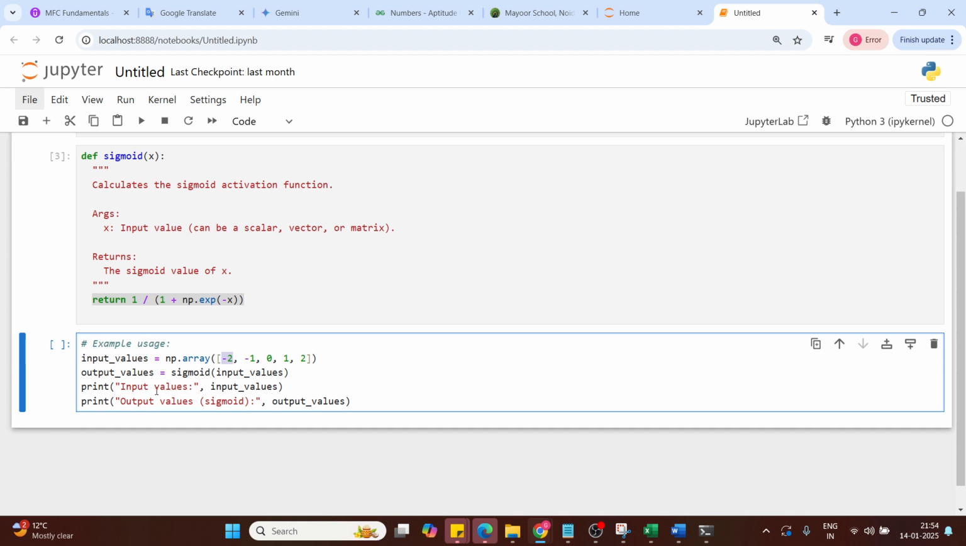Here we are creating an array, input values, with np.array, and the output values we are taking from the sigmoid function. We pass this input values array to the sigmoid function, and since we are passing an array, every element of the array will be worked upon by the sigmoid function. Each value in the array will be converted into a value between 0 and 1, a real decimal number.